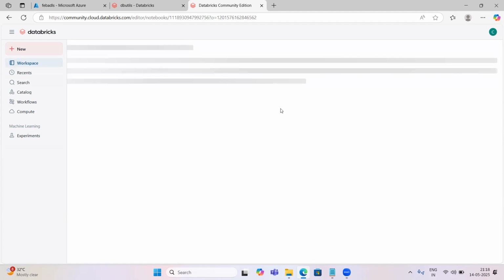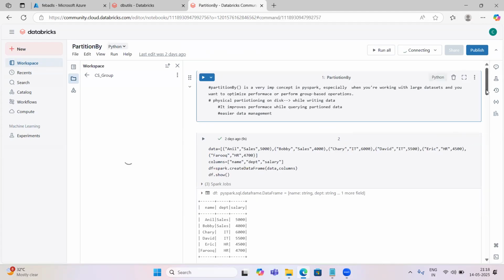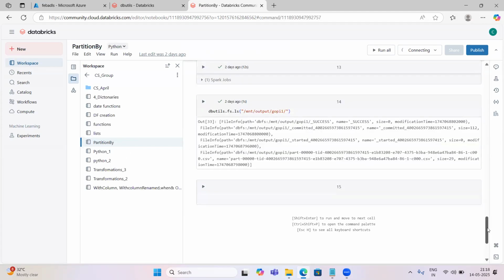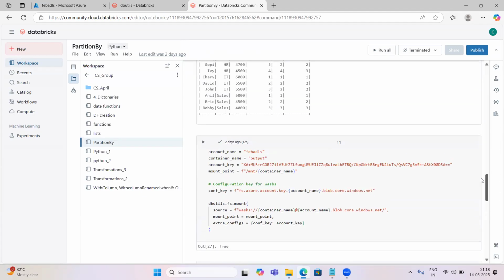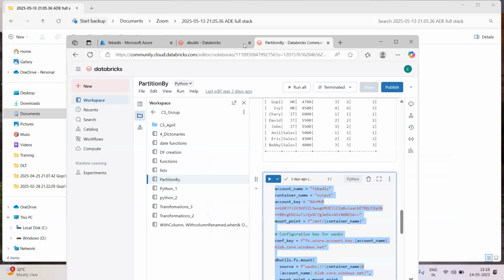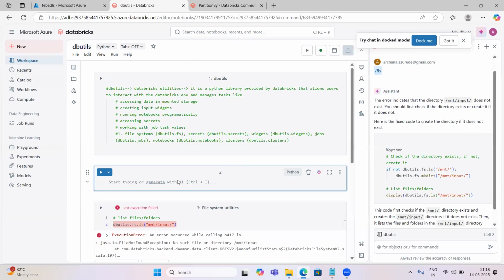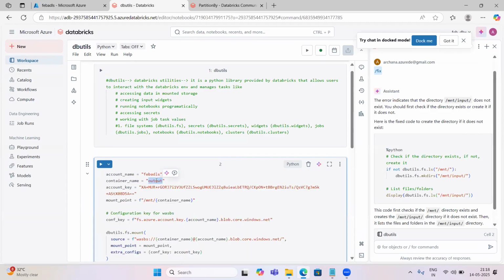We have mounted the ADLS to Databricks Community Edition, but we haven't mounted to Azure Databricks. That's why it is throwing the error. First we need to mount it, the input folder.